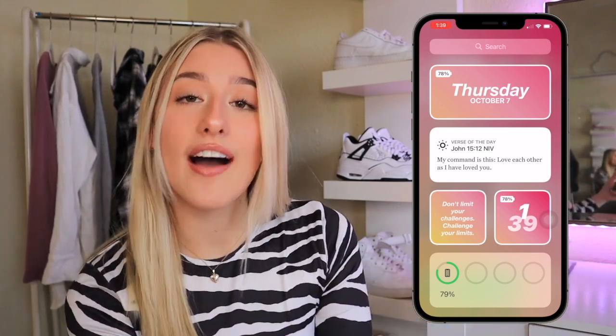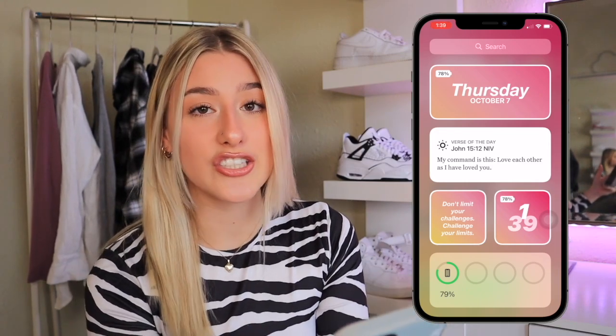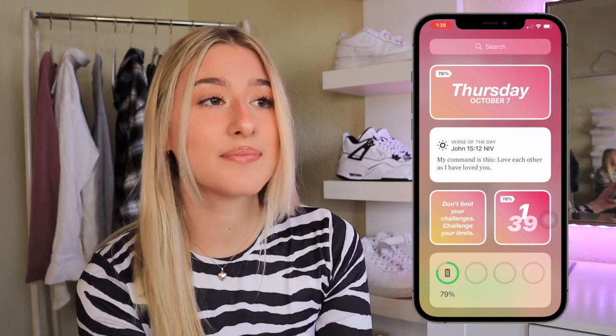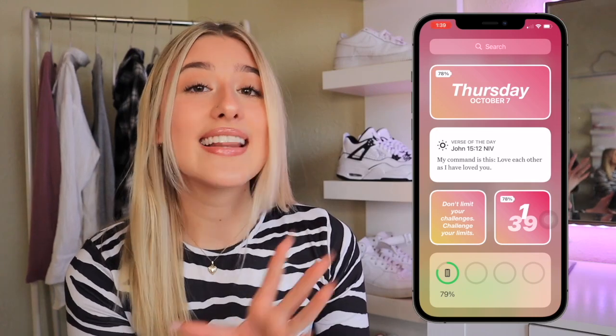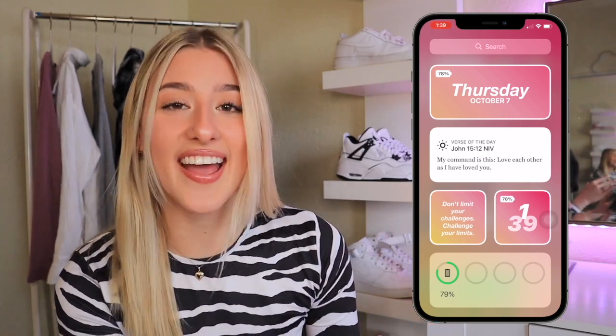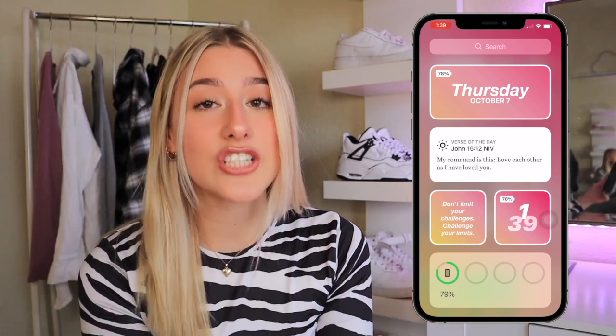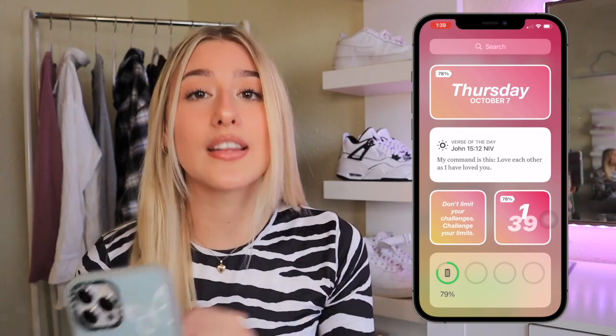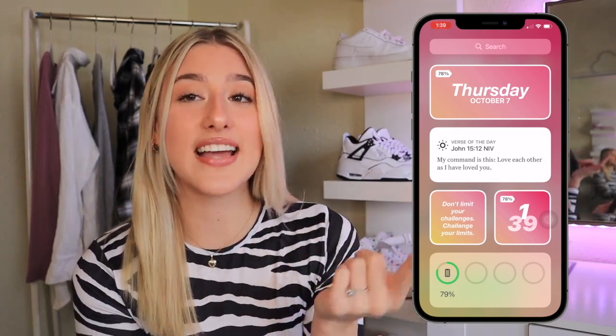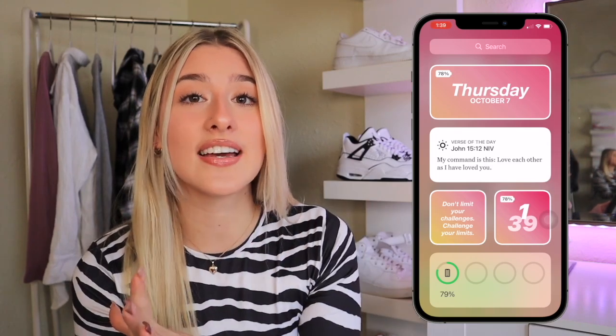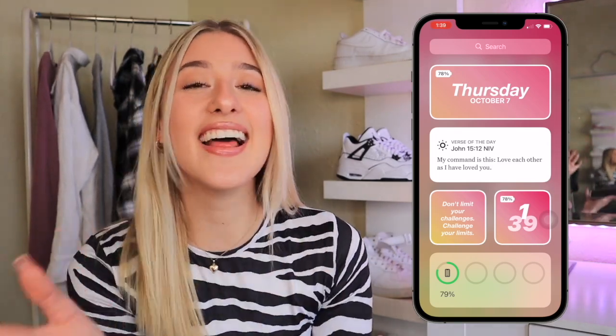And then below that, I have a widget that says, don't limit your challenges, challenge your limits. Hold on. Let me read that for you guys again, okay? Don't limit your challenges, challenge your limits. That is honestly kind of powerful. Like, that's crazy. I don't know if that makes sense to anybody, but there you have it.